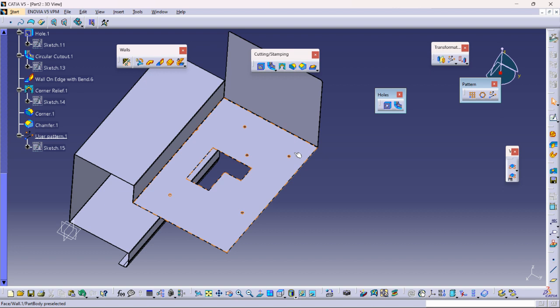User pattern. Then we have curve-driven pattern. In curve-driven pattern, we provide some curves, some spline or arc, and the name for this is sketch-driven pattern. Yes, that is curve through XYZ, and it's okay. I am very happy that you remember even that option also.